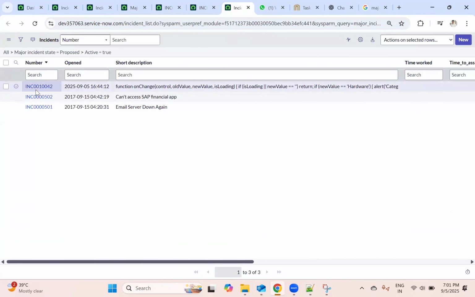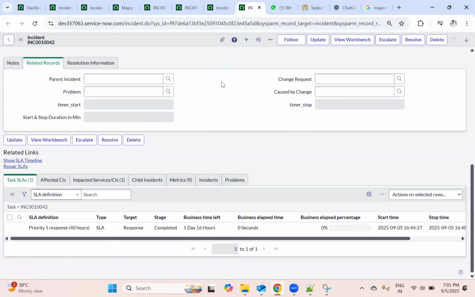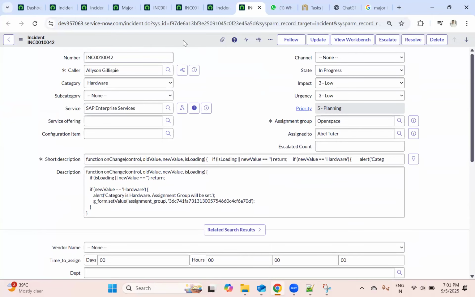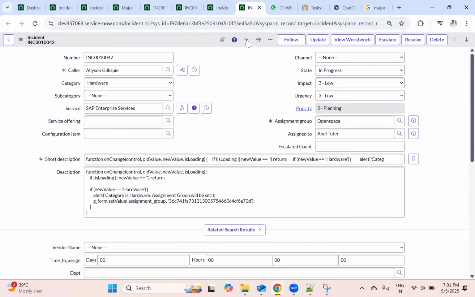As a major incident manager, he has the option to accept. Who has the option to accept? Only the major incident manager can accept this. See, he is getting the option to promote or reject as a major incident candidate. If I reject, it will become a normal incident only. If I promote, it will become accepted, correct? So let's promote this one.